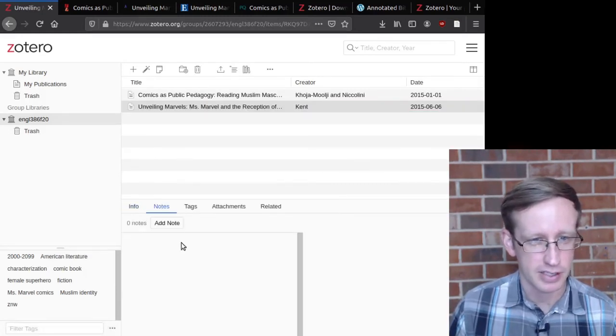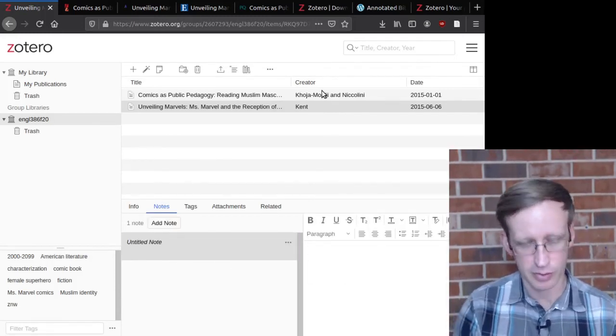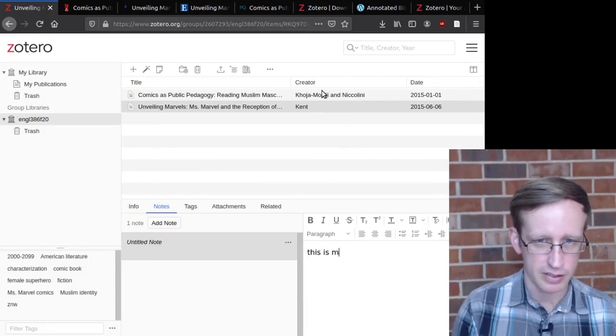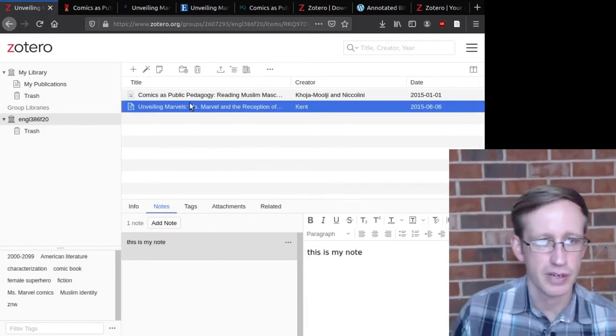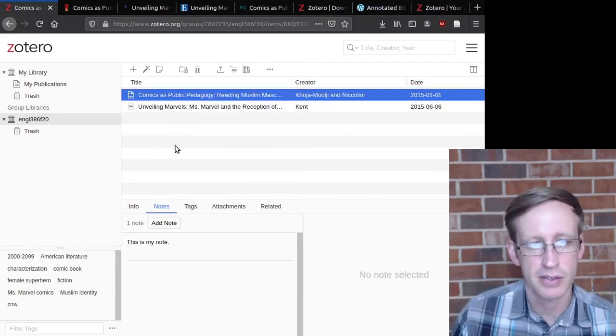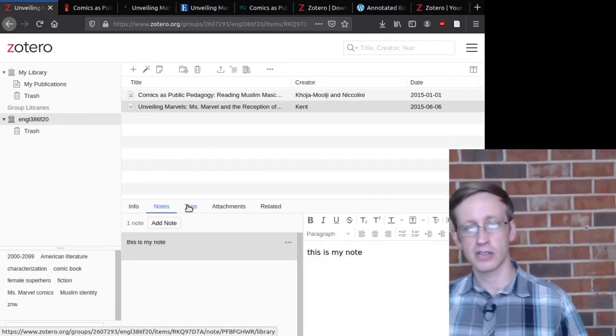I want to make sure that it has, oh, it didn't add my note with it, but okay, I guess you have to add it to the group library and then add your note. That's awkward, but that's how we have to do it. This is my note. And that should work okay. Let's make sure that it keeps that note. And it does, good. Okay, so the final thing, as I just said, is you need to tag it.